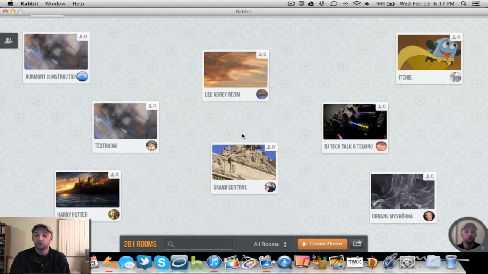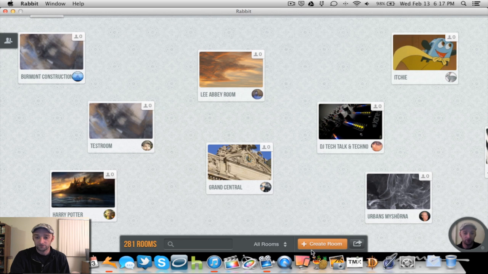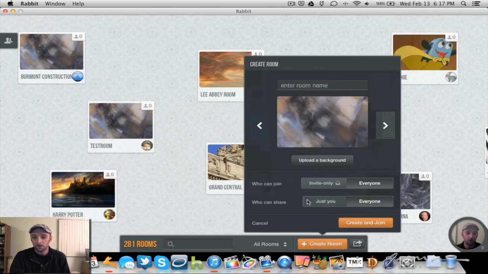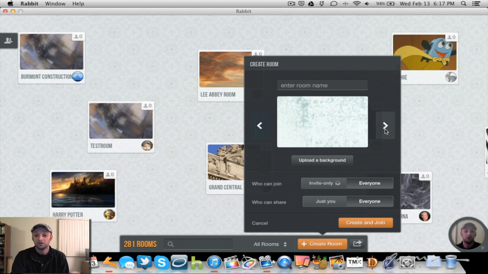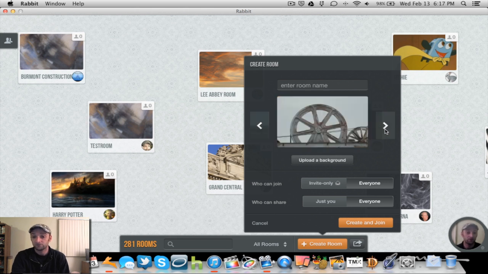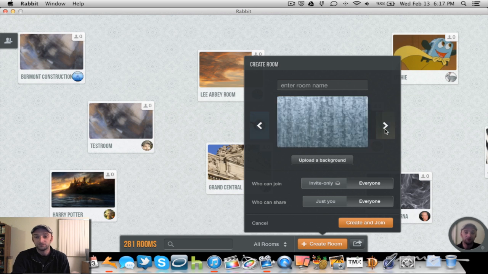If you wanted to create a room, there's this button, very easy, right down here, create a room. You can give it a name. You can upload your own background, or you can choose from the several that they have in here. Pretty nifty photographs and backgrounds and just cool things going on. You can make it a private room by invite only for those certain people that you choose.